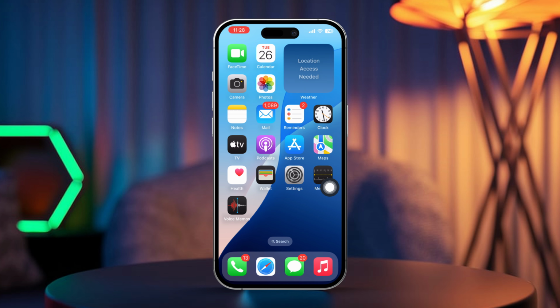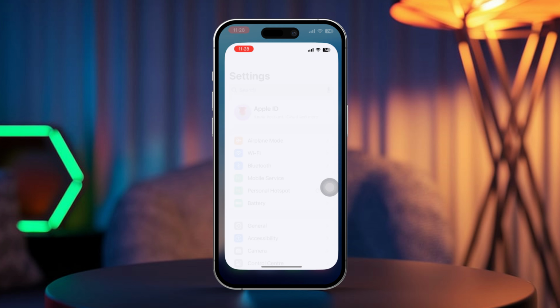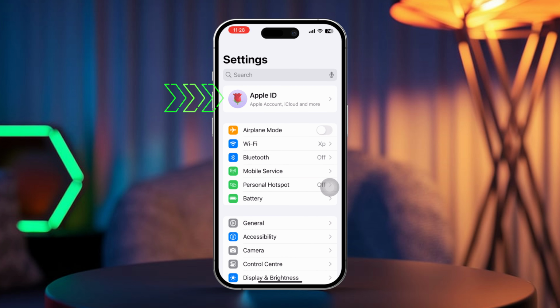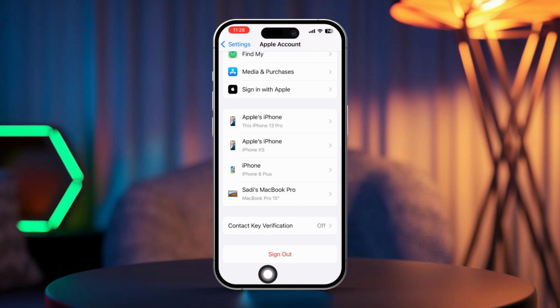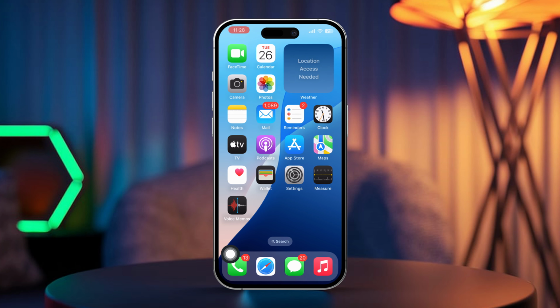Solution 4. Sign out and back into iCloud. First, open Settings on your iPhone. Then tap your Apple ID at the top of the screen. Scroll down and select Sign Out. After waiting a moment, sign back in using your Apple ID credentials.